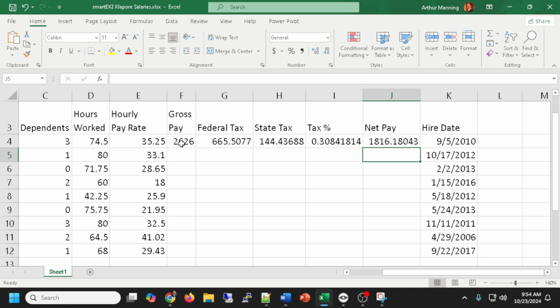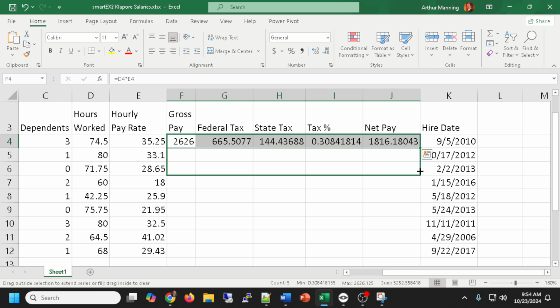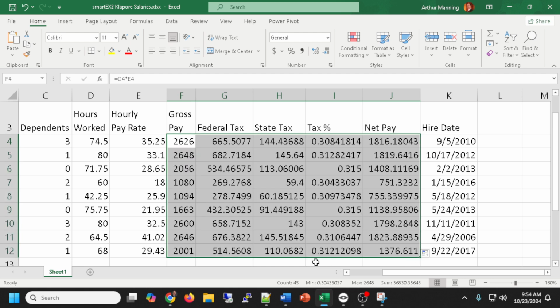Gross pay has been calculated for one employee. I drag through all the calculations for that one employee and fill handle down. It will move the reference as I move down, and now it's calculated the pay for all of them.